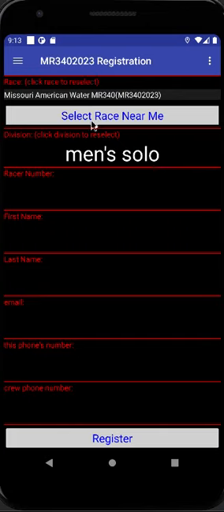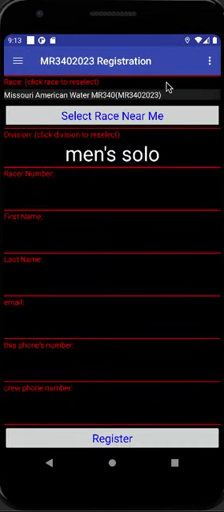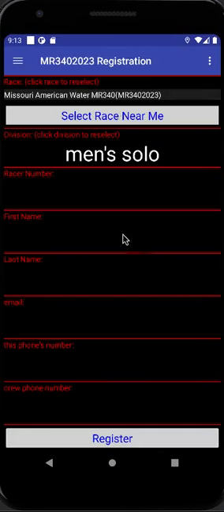First thing you're going to do when you get into the app is select the right race event. This is the screen you'll see. It's the registration. You can get to it through the menu if it isn't already there. So select your race by clicking on this very top bar. It'll show the races that are currently active in RaceOwl.